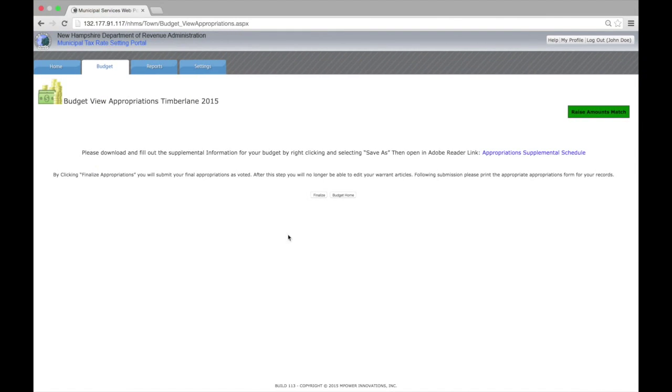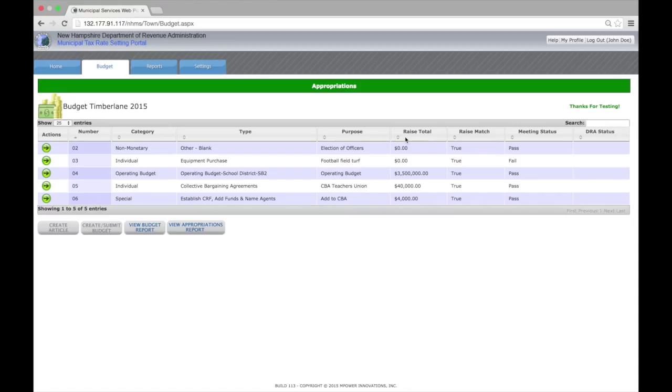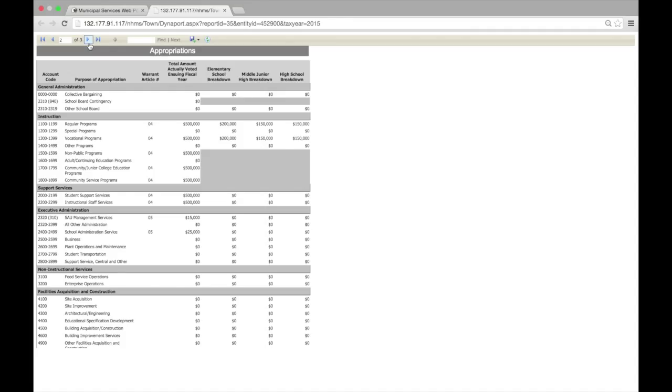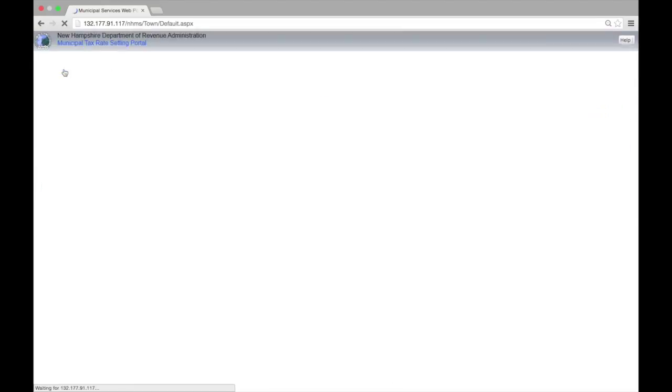Once we have filled that out, we can select the Finalize button. Upon doing so, we'll be prompted with a pop-up message asking if we're sure we want to do this. Selecting OK, we'll submit our final Appropriations as Voted form to DRA. We can then select the Appropriations form button, and we will see that we now have an MS-22 form without the watermark indicating that it is draft. Submitting the Appropriations as Voted form is the first step in the appropriations submission process.